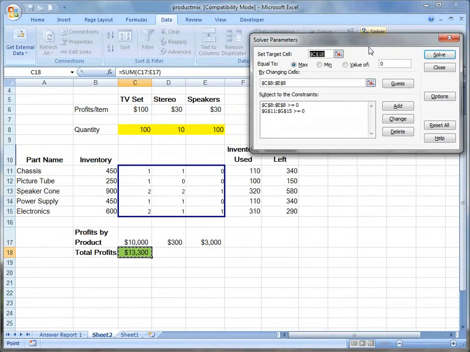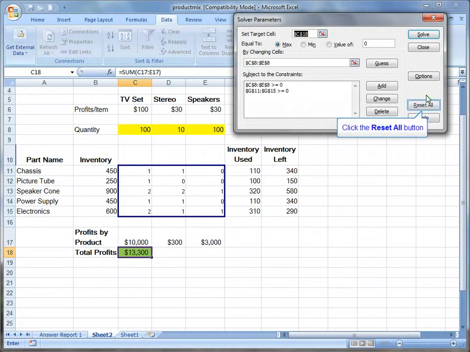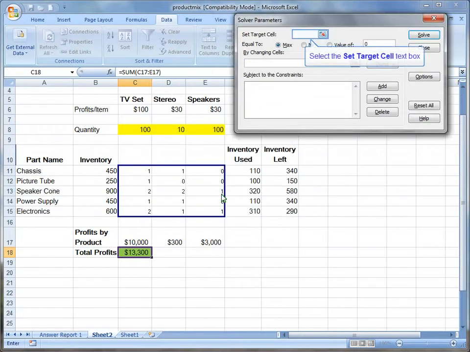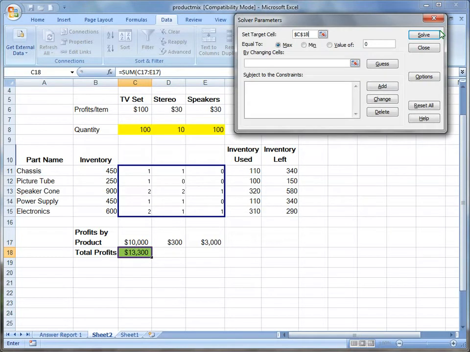As soon as you hit Solver, this dialog box pops up. This is where you set all the different parameters or conditions of what you're looking for so that Excel can solve for you. This is the target cell of what we're looking for. I'm going to reset all. In this problem, our target cell is going to be total profits, C18. We're trying to find the maximum, so we're going to click Max.